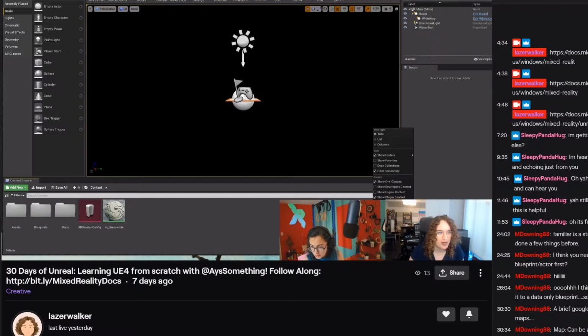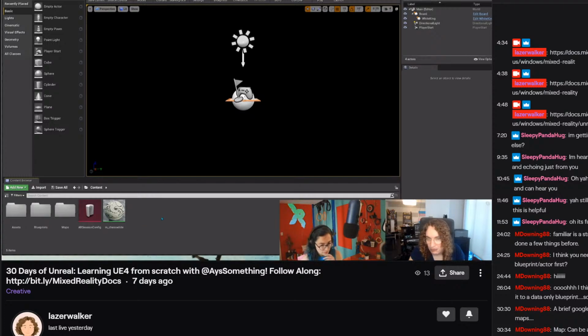If you don't see the UX tools content section in the content browser, click View options, Show plugin content. Show plugin content. Oh, it is here. Okay. Is it under assets? Nope. Blueprints? Nope.